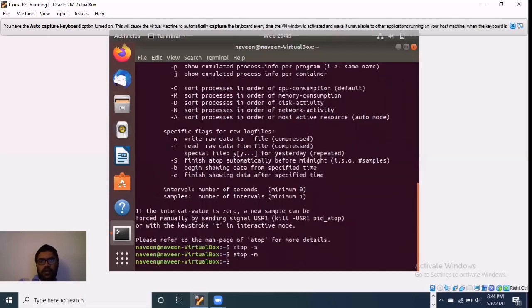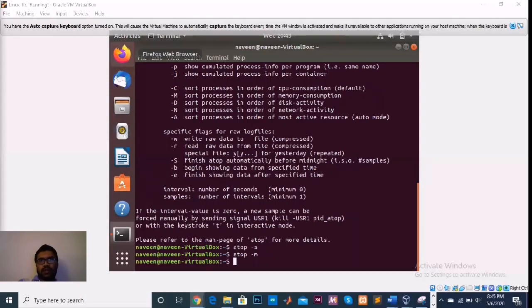All right. And now I'm going to introduce the other command, which is also used for this, which is disk utilization. So for disk utilization, we use this command, atop.